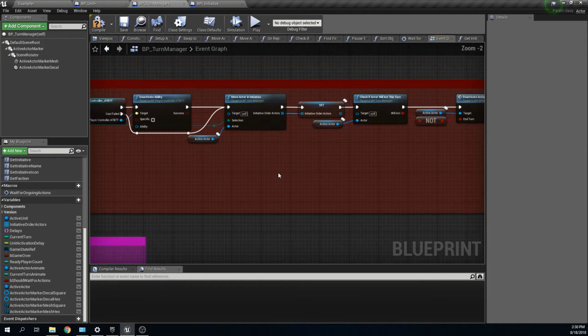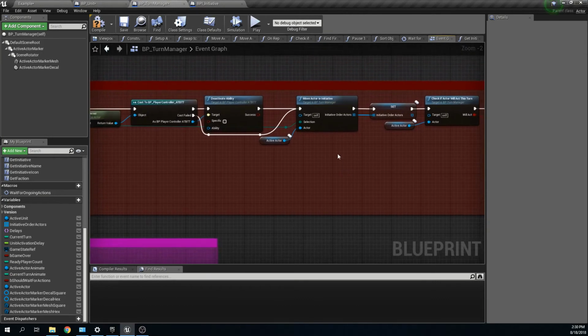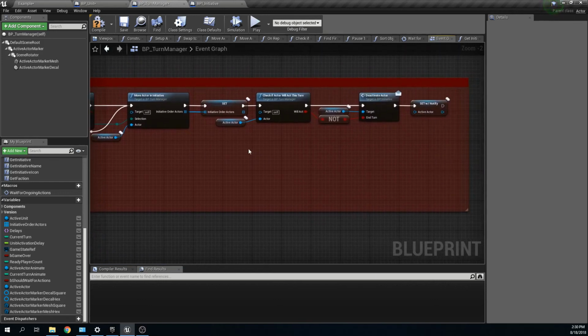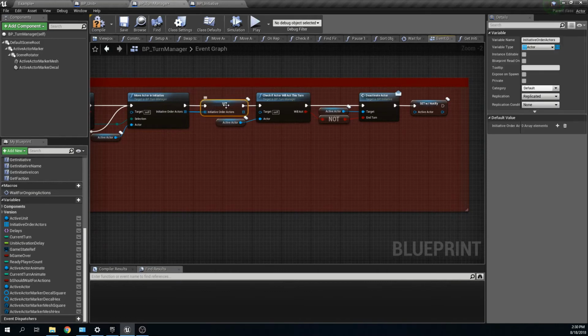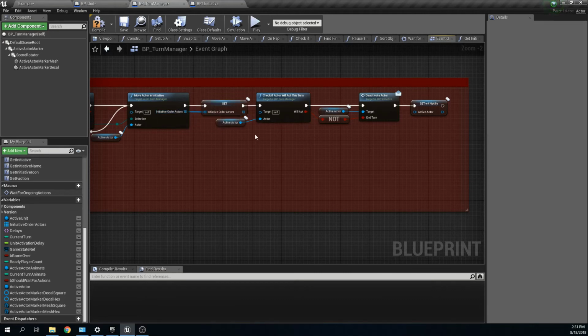So those are a few different options. Generally, you're just going to use the end input probably, but you have a lot of different options to achieve various effects. So after moving it in initiative, we make sure that the initiative order is updated to whatever has been sorted in here. Then we check if this actor will act this turn.